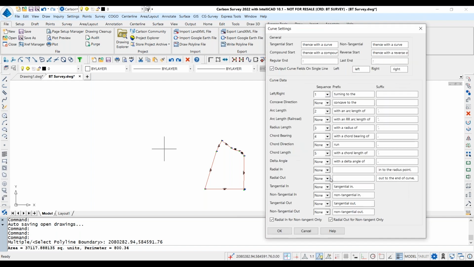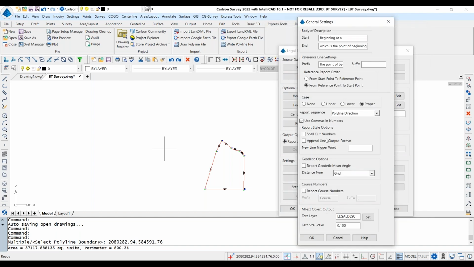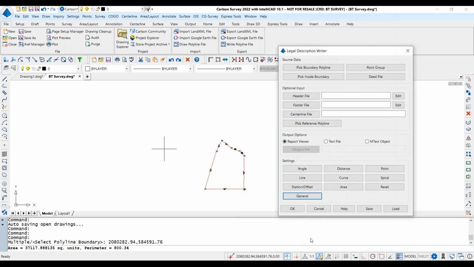Curves have a lot more data involved. Things that make this useful are you get all the different types of text that you need to add, but you also get to control what's labeled and the order that it's labeled in the legal description. So you have quite a bit of control over all that curve data. Other general information, this goes back to the reference line settings and how that's set up. Layer the M-text goes to when we place it.